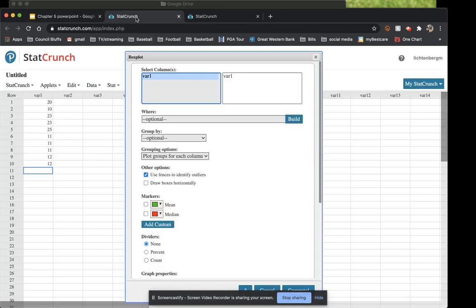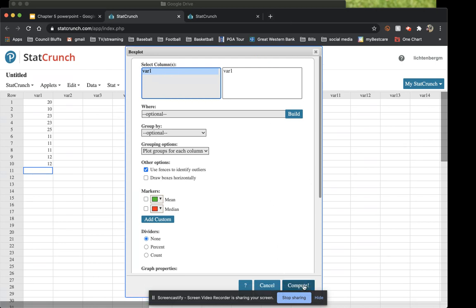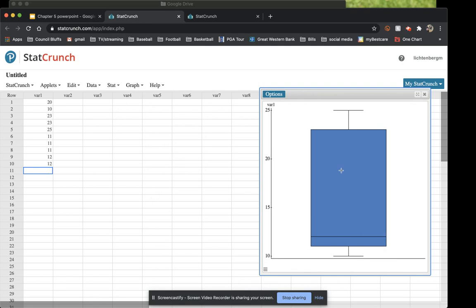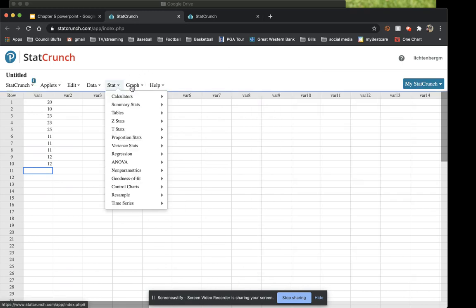And the standard for box plots is to display them vertically. So if I just choose my column and then click compute, notice it gives me the box plot vertically. Okay. Now let's go to this again.